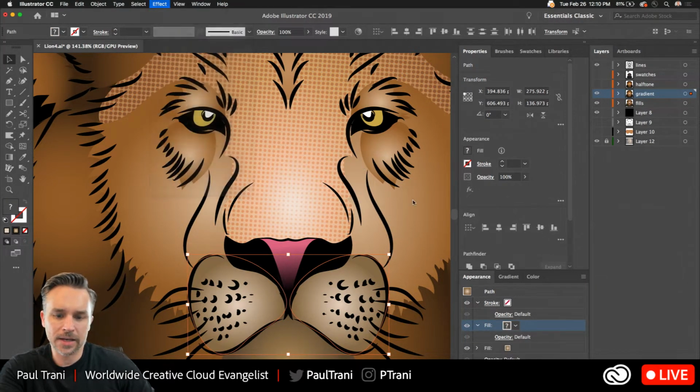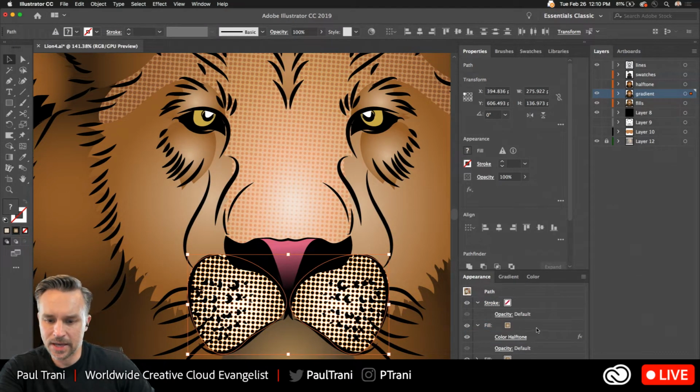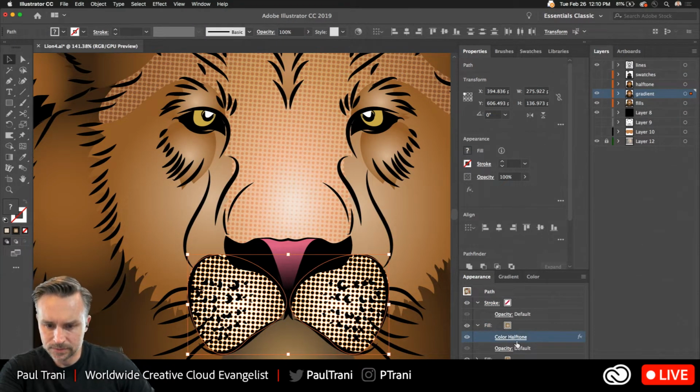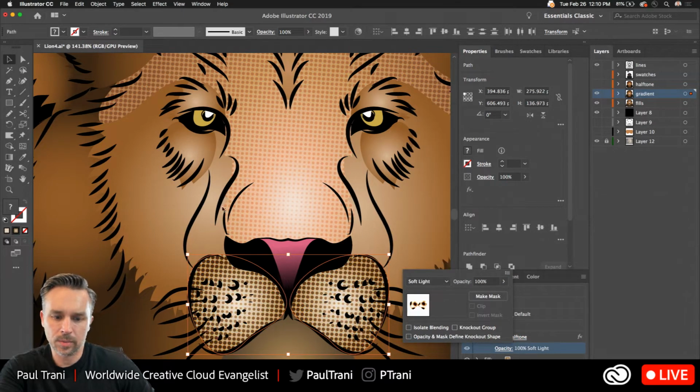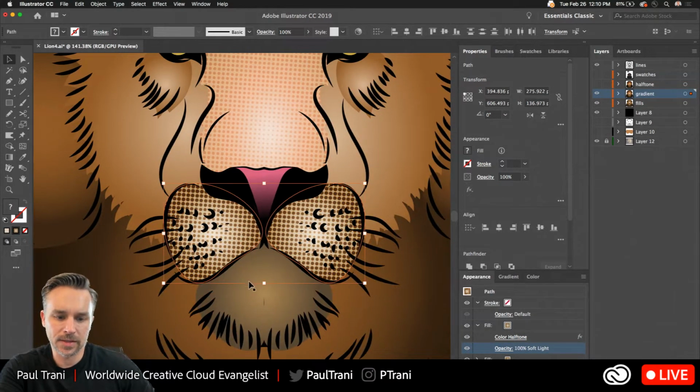And then adding a color halftone just like that, and then adjusting the opacity or the blend modes. Okay, so that's how we get that effect.